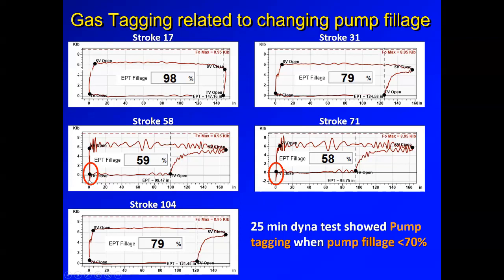This is a tagging happening on bottom, and that sound wave, that speed of sound, the energy is traveling through the rod string up and down and making these reflections along the rod taper. Now, the card shape, you see how loads are fluctuating as everything is shaking and vibrating. And that's stroke 58. You see stroke 71 still doing the same. You still have the pump tagging. You still have the ugly dyno card shape.